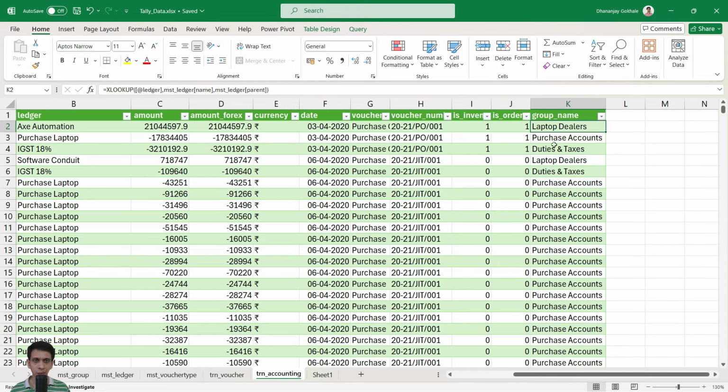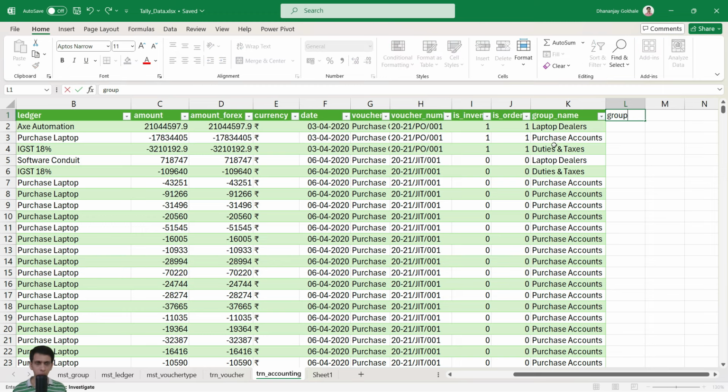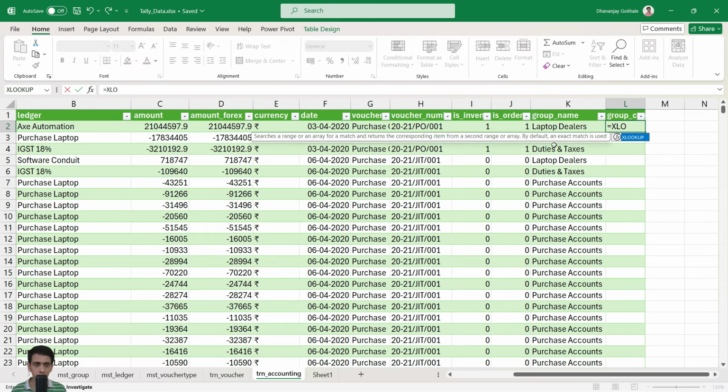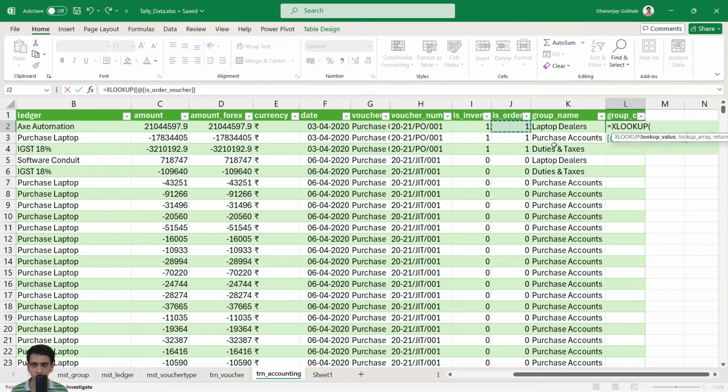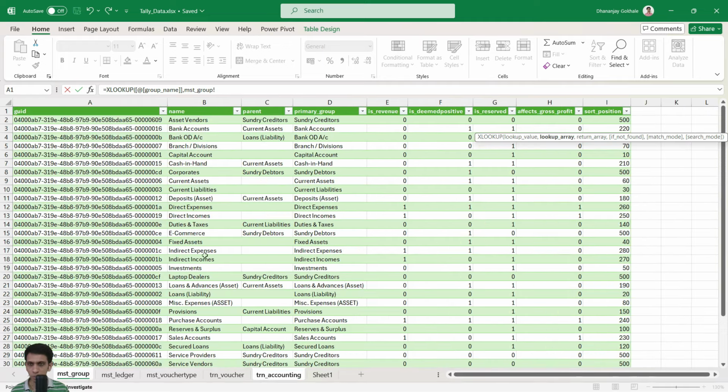Okay, now the issue is that for laptop dealers, this is a group name, but ultimately it is under sundry debtors. So I require group category. Okay, group category. So I'll say is equal to XLOOKUP. Find this group name in the group table here, comma, and return primary group. Okay, return primary group from here.